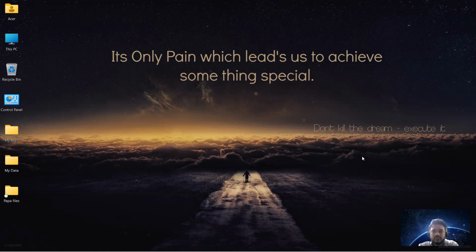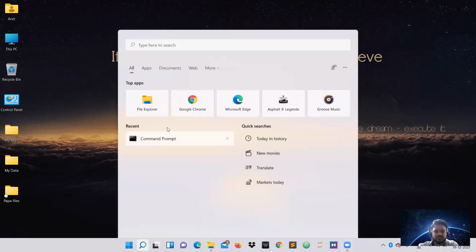And today the issue which we are going to solve is regarding how to install Python libraries librosa, soundfile, and pyaudio, and what all the difficulties which the Python users might face while installing these libraries. So everything is going to be addressed in this video. So let's get started. First, open the command prompt.